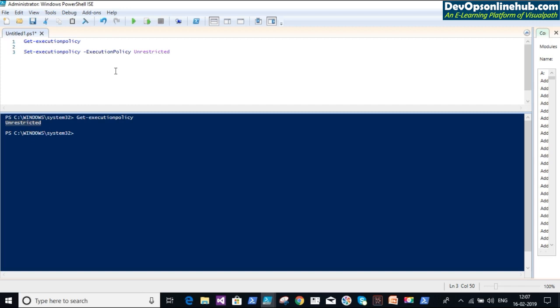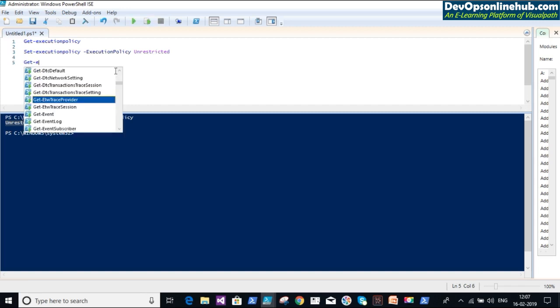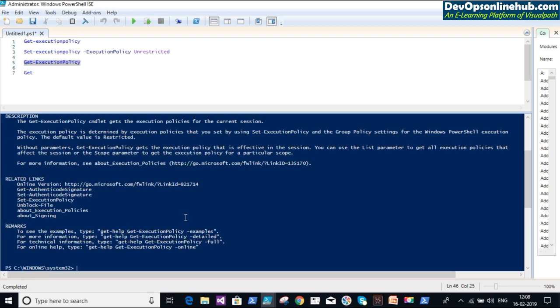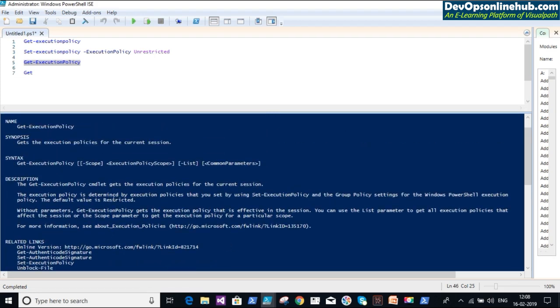Okay, you have to set the execution policy and also try to get what the execution policy is on your machine. See, Get-ExecutionPolicy is also a commandlet. If you want to get more help about a commandlet, you can write here Get-Help about Get-ExecutionPolicy. It will return the help like this.